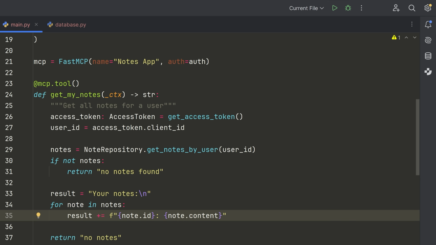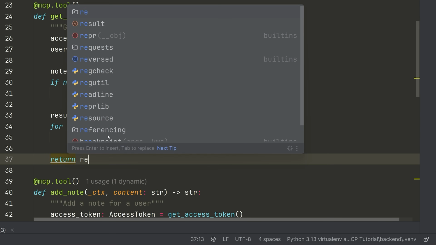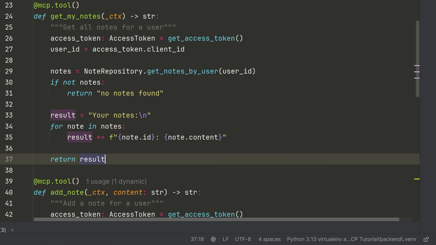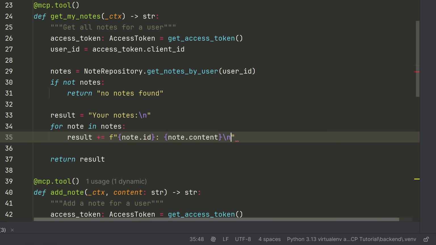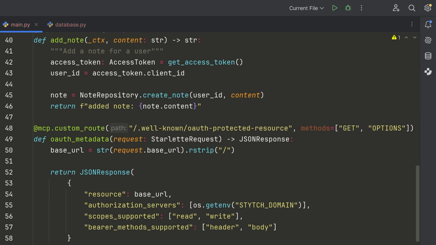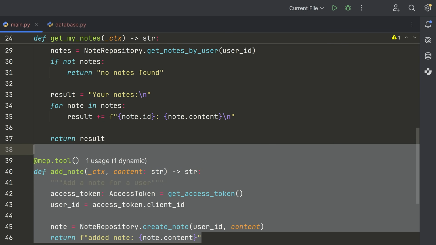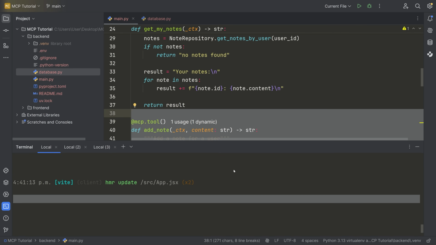Then what we are going to do is just say return the result. And also, sorry, we're just going to add a \n here to make sure this goes on a new line. All right, so that should be actually everything for the MCP server. We have the ability now to add a note and to get all the notes. So let's test this out and make sure it works per user.